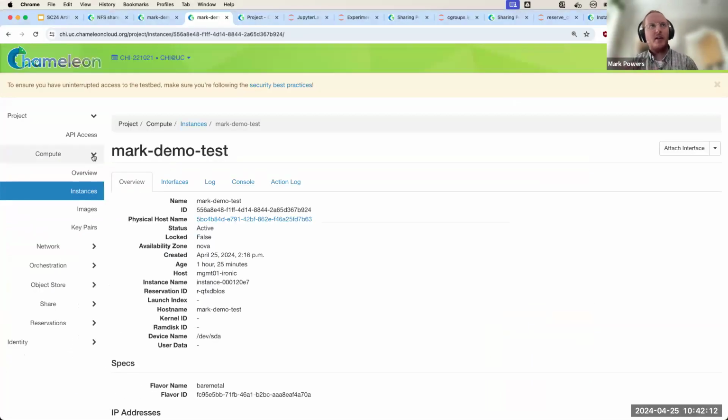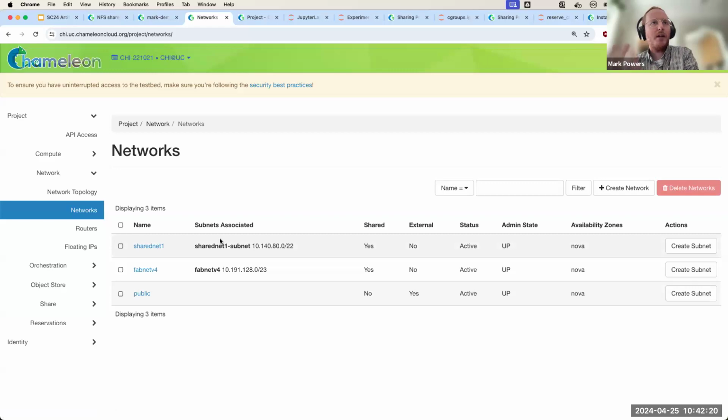Another thing that you might be interested in, other than just our nodes: I mentioned you typically pick this shared net when you launch an instance. Other things you could do is set up an isolated network for your nodes if you wanted to monitor the traffic between them, if you have an experiment that requires certain isolation of your traffic.